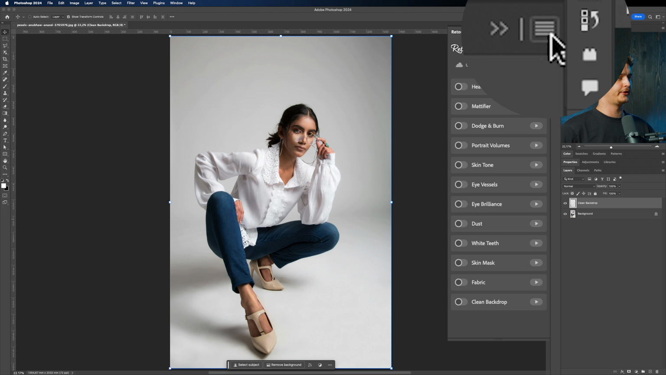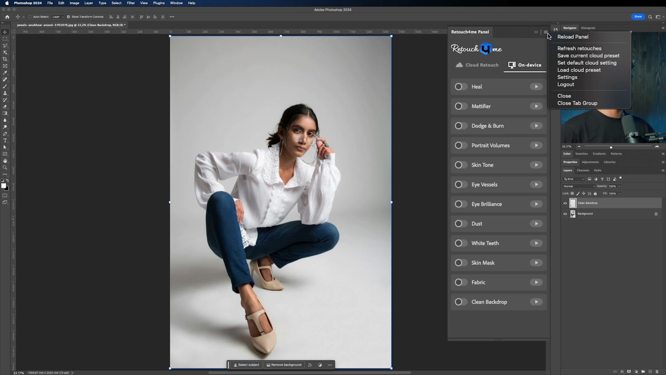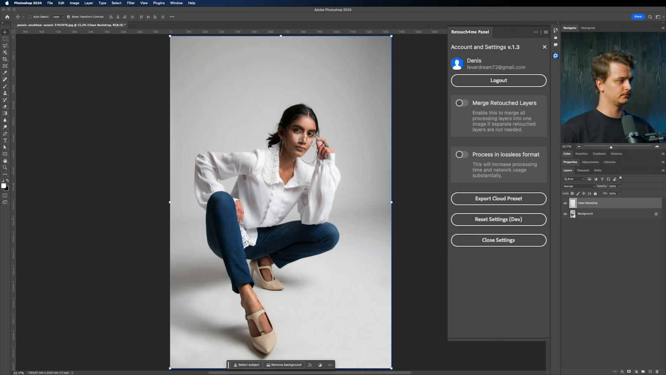Okay, now we go into the settings. To open the panel properties, click the menu icon in the upper right corner of the plugin. Here, you can save or load your plugin settings and reset to defaults, so you don't have to repeat the plugin setup every time you launch. Then, in the opened menu, select the Settings option.